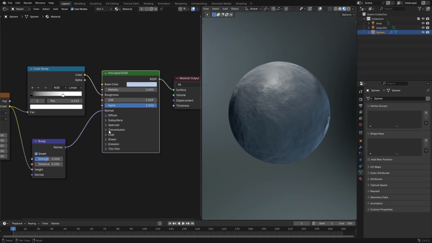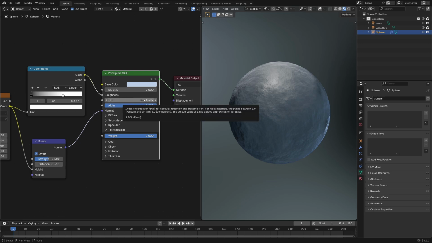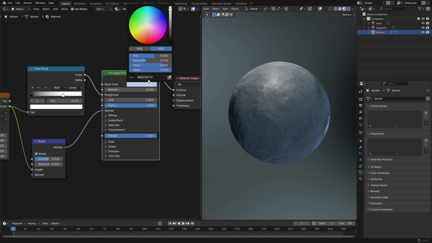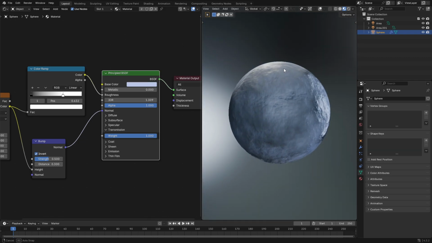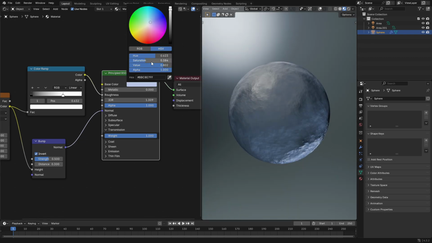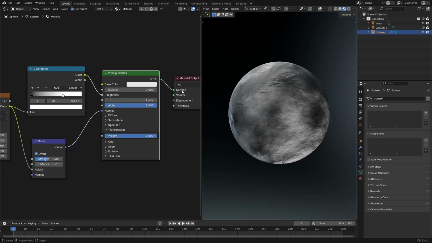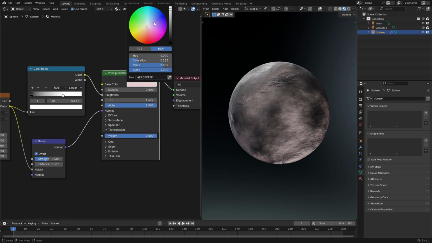And the only settings that I changed is that the transmission is on 1. It is on 0 by default. And then I made sure that the IOR is 1.309. That's the only thing I changed. And then, of course, I added a very slight blue color. You can change it to whatever you want. Obviously, ice is a slightly more blue tint than not. So that's the color that we have. Because when it's white, it looks nice, but if you add a little bit of saturation to it, it can look very, very nice and icy.